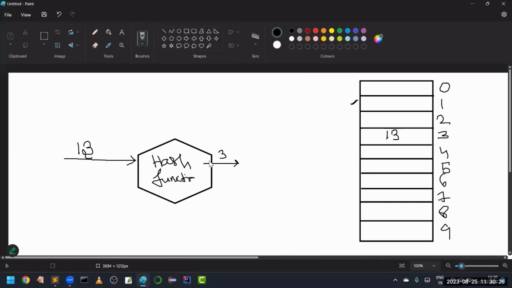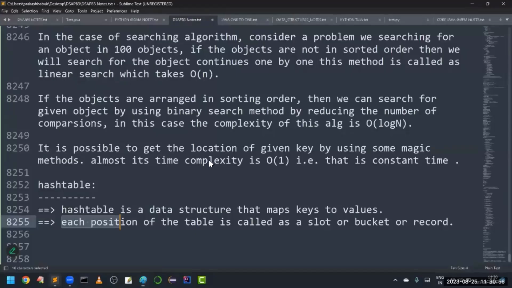Assume next time I give another value to this hash function, 55, and it returns the location 5. So 55 should be stored in the fifth location. Direct access will be there even if I want to search for 55. If I want to search for 55, what will the hash function return? 5. So directly you can check the fifth location, where that object will be available. Such a tool is nothing but a hash function.